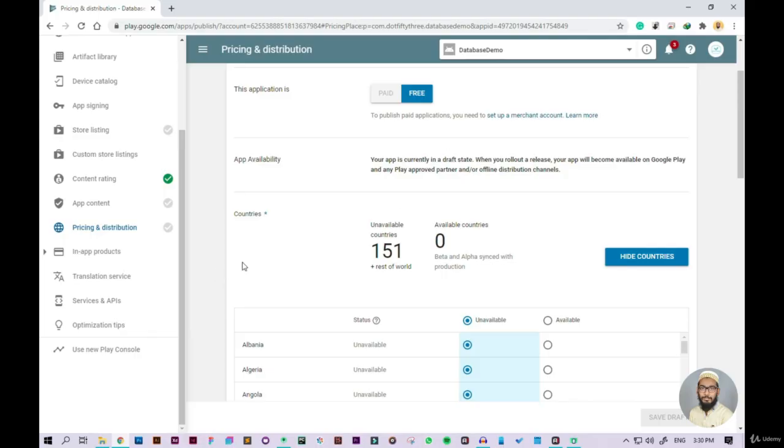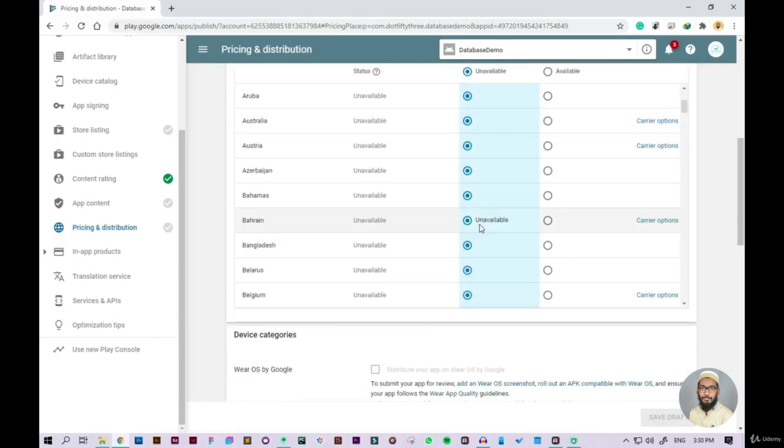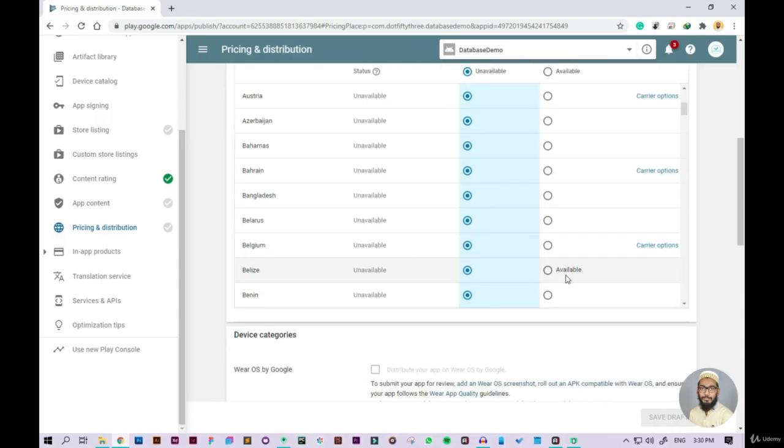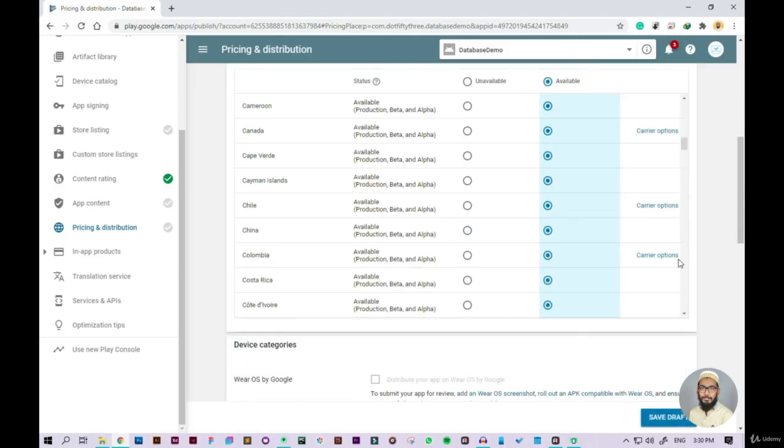And the next thing is the app availability. Now we are required to select the countries in which our application will be available. As you can see, we can select each country manually, but we can simply click on this available radio button, and it will automatically select every country as available for our application.